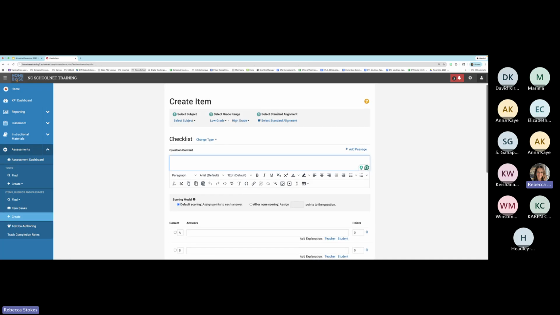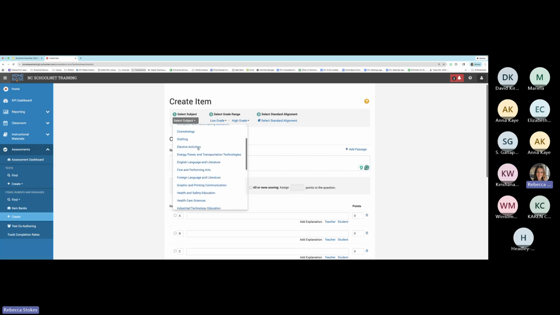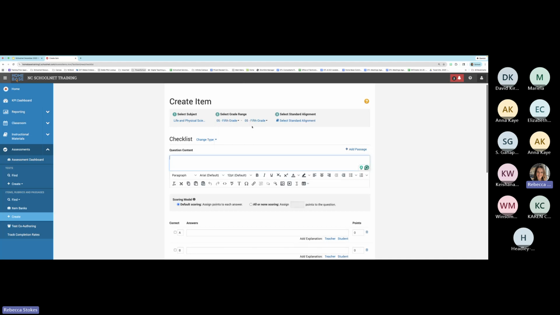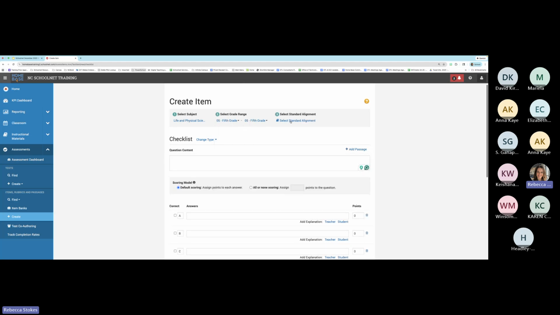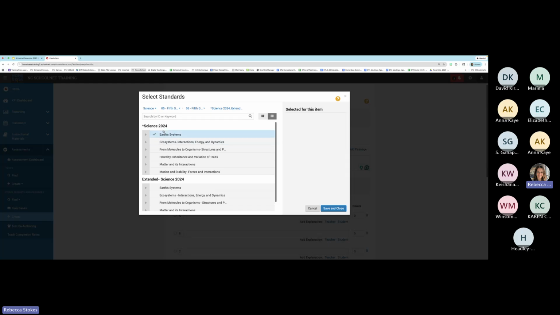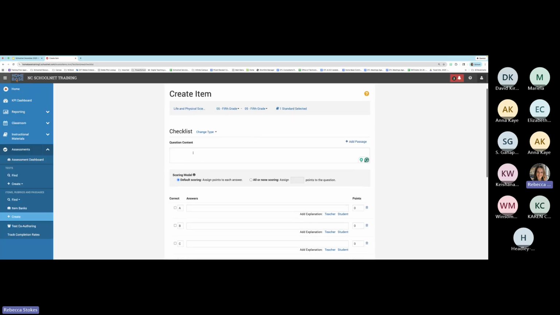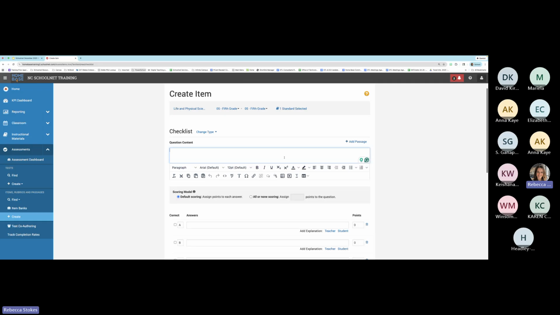Okay, I have to choose these first three options. So for this one, I'm going to go with Science. And I apologize if you are middle or high school. I taught elementary, so that's why I always stick with the elementary grades for these examples. All right, let's see. I'm just going to drill down into a random standard. Okay. All right. And again, here is where my question is actually going to live. So again, I don't know what standard I picked.